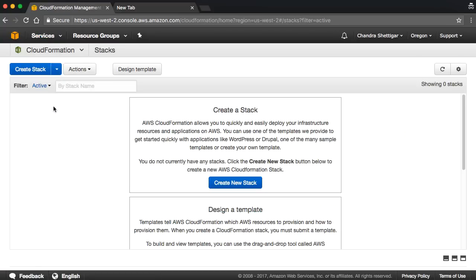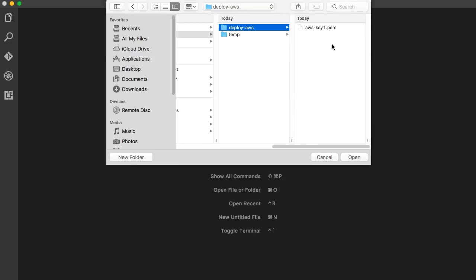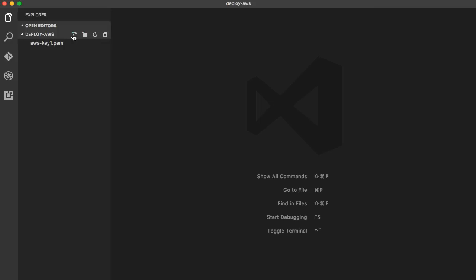Here we don't have any stack created yet. Let's start by defining a new stack in a YAML file. Go to the code editor. Let's open the project directory deploy AWS, which I created, and it has the AWS key1.pem file, which is the private key that we copied into this directory.